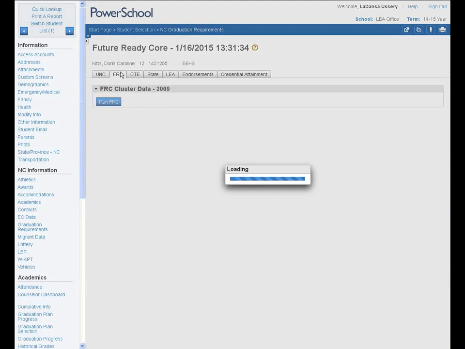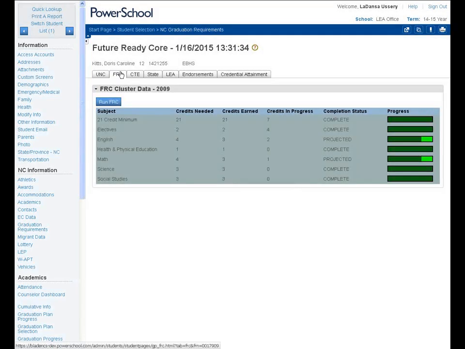it's just taking my computer a minute. This is where you can evaluate per student if the student is on target. And if you make a change in the student's historical data, each one of these tabs has Run FRC, Run UNC, Run CTE, and it will run it and update right then and there. Other than that, it will update overnight, especially UNC and CTE because they're larger modules.